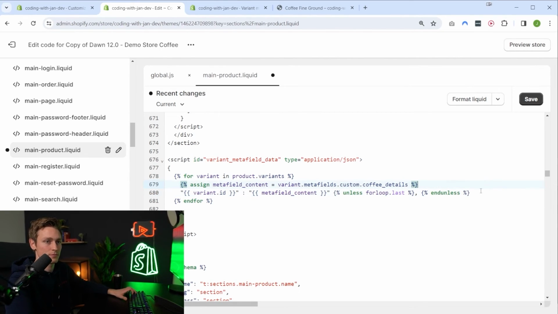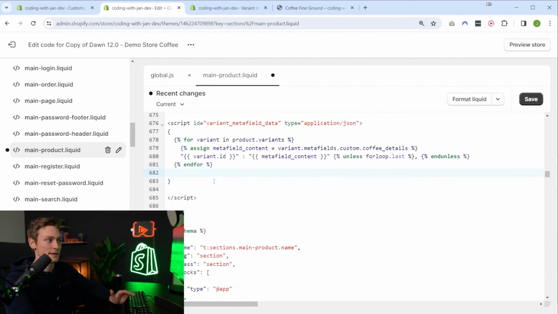End unless. Okay, let me read this one more time. We have our script tag with the data. We start with a pair of curly brackets. And then for every variant in the product variants, we put out the ID in quotes, and we put out the meta field content. And then we also add a comma at the end, unless it's the last element in that for loop. It's not too difficult if you know how to read this.